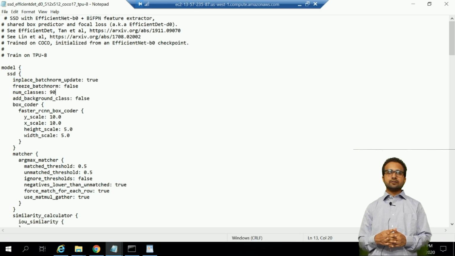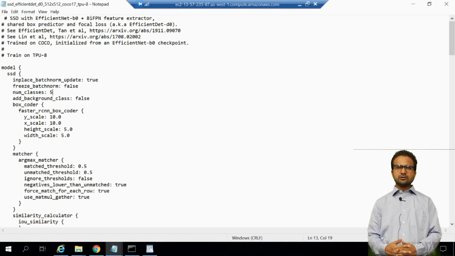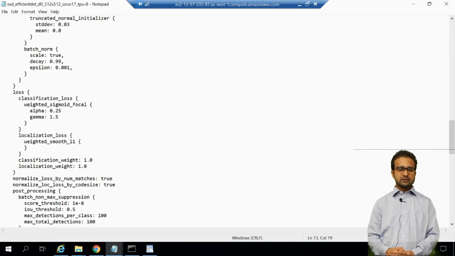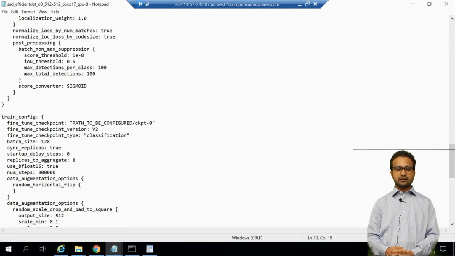So guys, based on the classes you have selected within your images, you can put the number over here. Initially, you will get 90 classes written over there. That is for the COCO dataset on which the model was previously trained. So I have 5 classes for these cards, so I am changing it to 5. Once you have changed the num classes, go down and check out this fine-tune checkpoint argument.